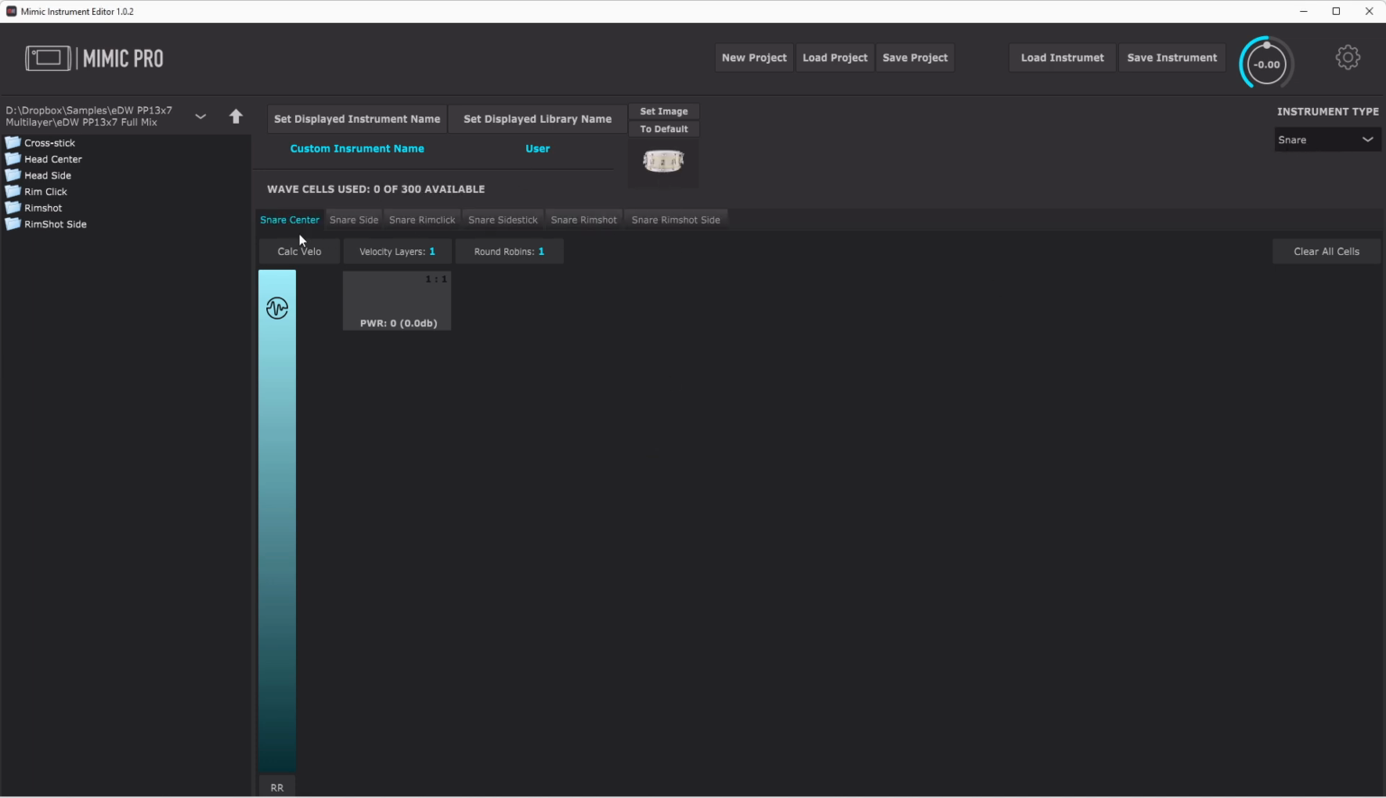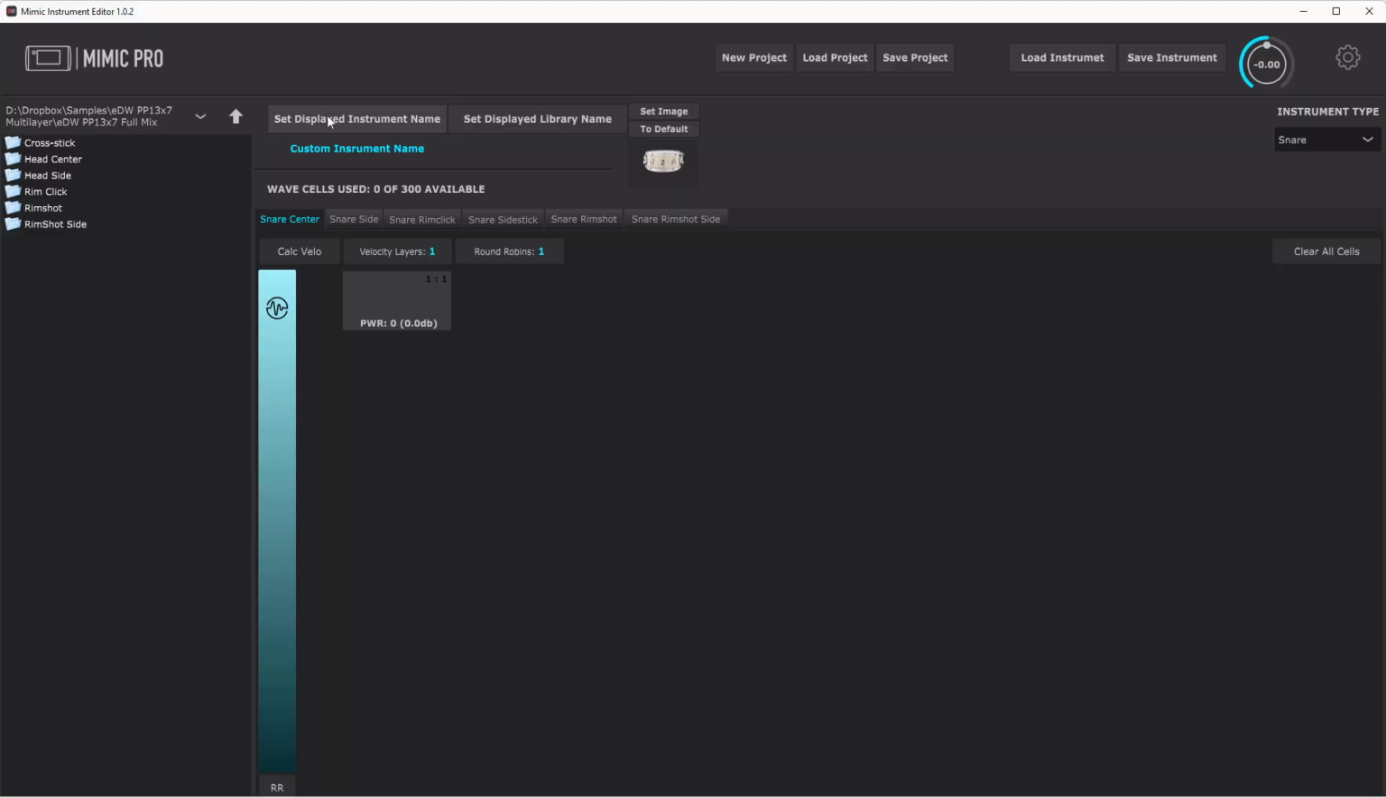It's got 6 articulations that you can access on the Mimic, and I've organized all of my samples already because that's just the kind of guy I am. So first off, I'm going to set up a custom instrument name and a custom library name. I'm going to call the library EDW PP13x7, so hit enter to make sure that saves. And I'm just going to follow the format on the module itself, so I'm going to call it snare PP13x7. Enter. Cool.